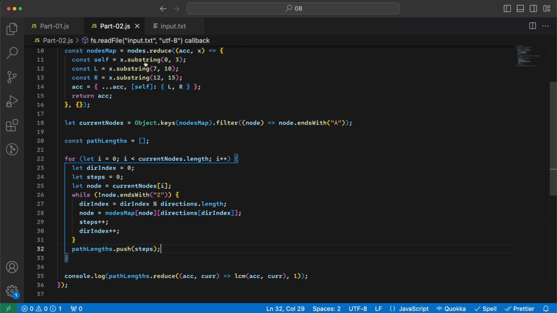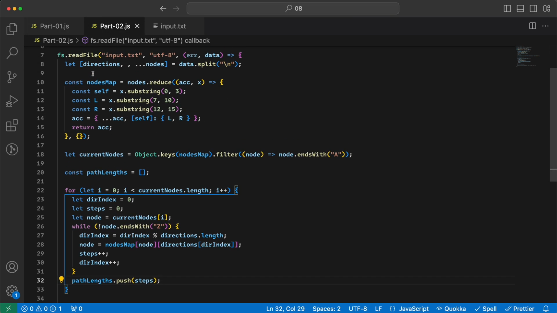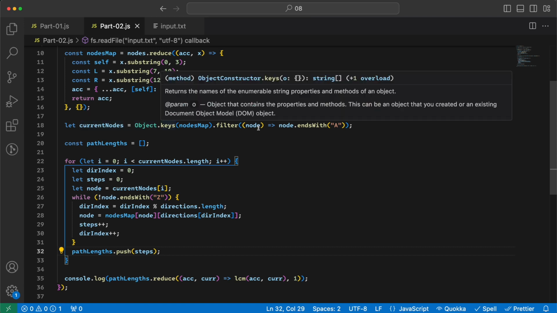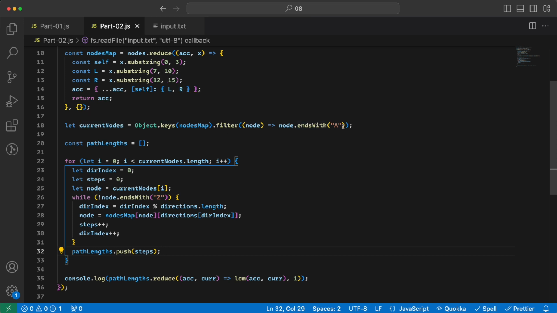So to solve this, I would do the same thing. The mapping is just the same, but instead of having only one node, we have a number of nodes. All those that end with A are the current nodes that we have. Then for these current nodes, I would have a path length to see how long it takes for each node which ends with A to end up at a node with a Z. So I have this here to keep track of that value.